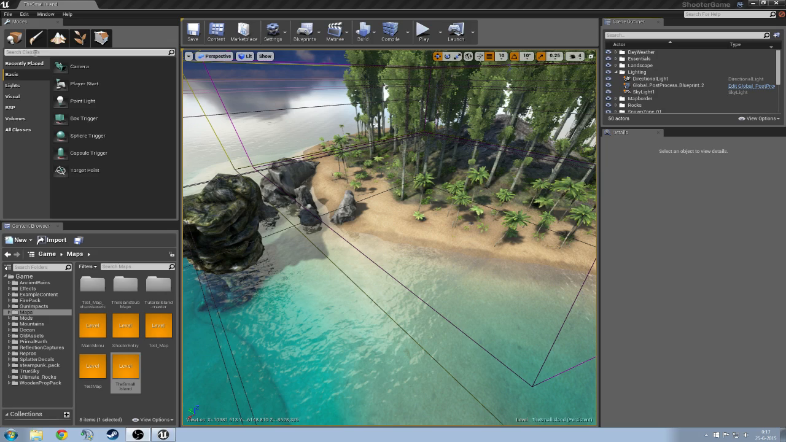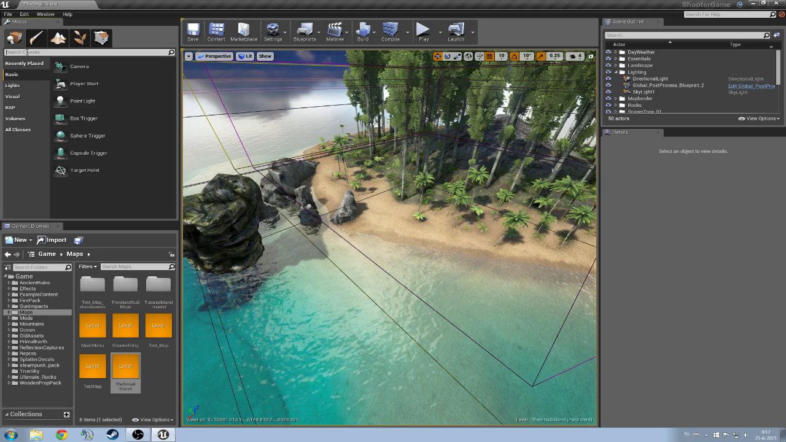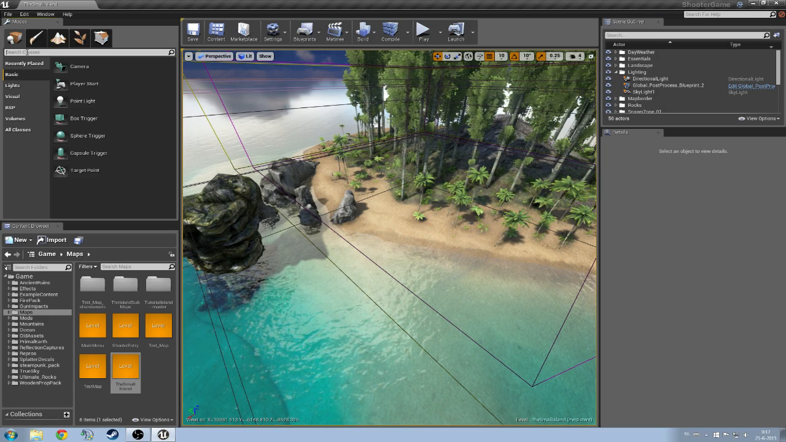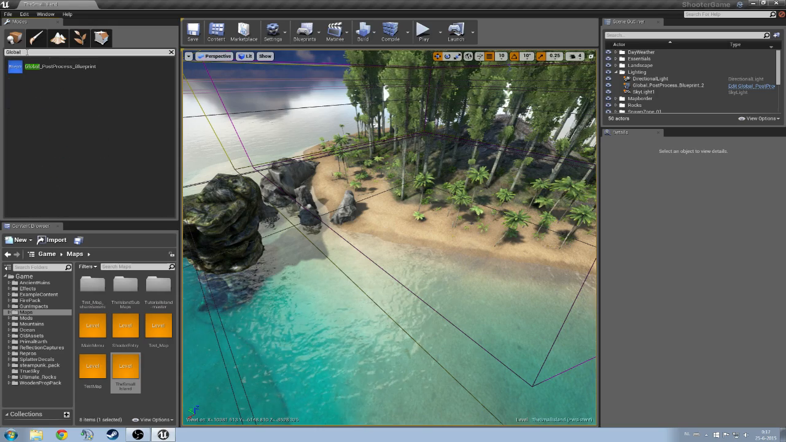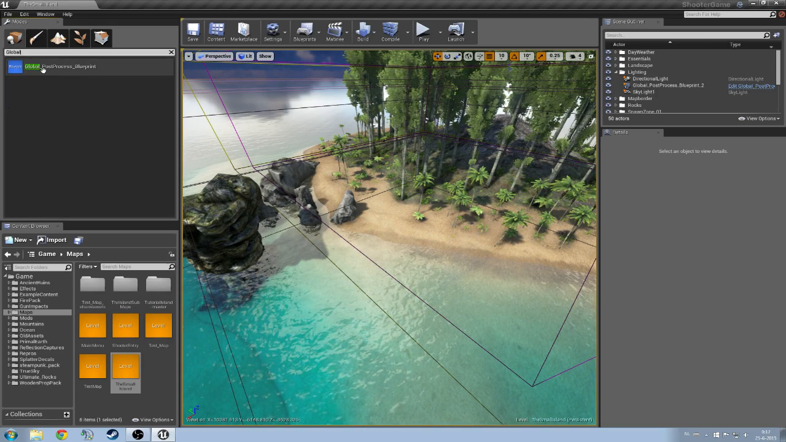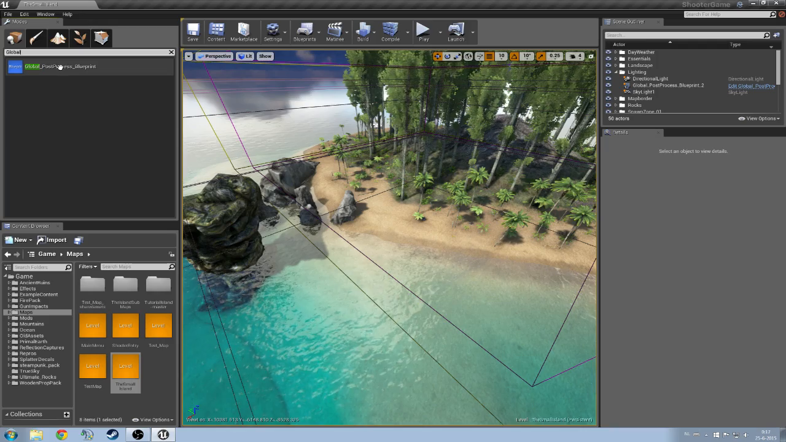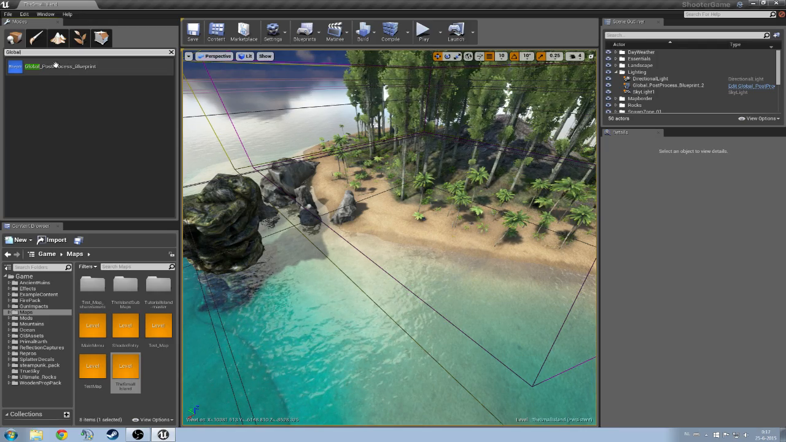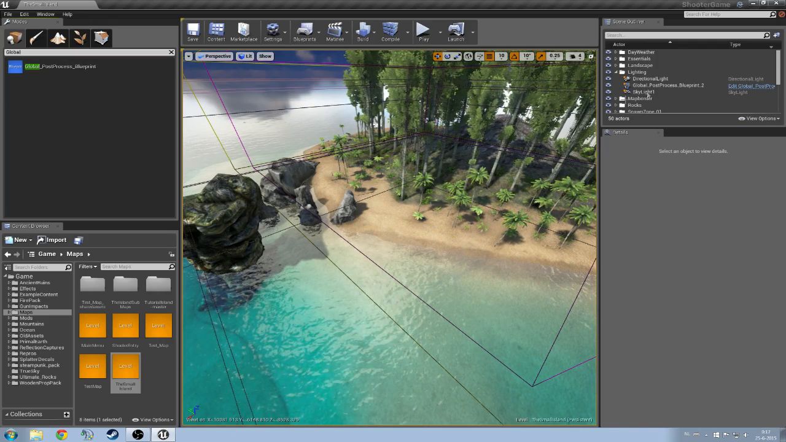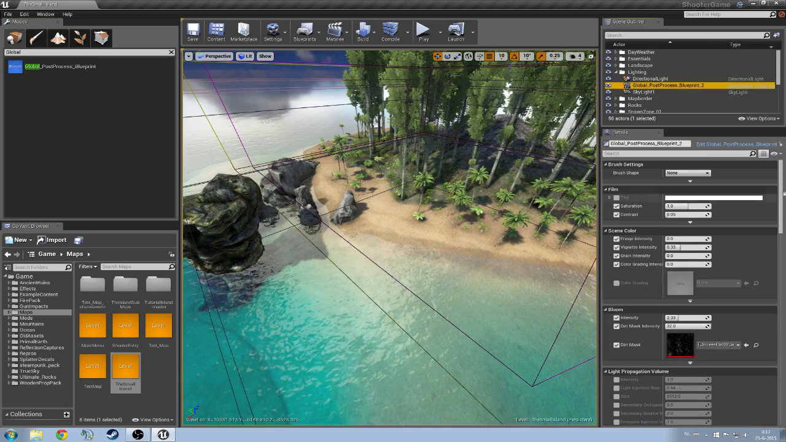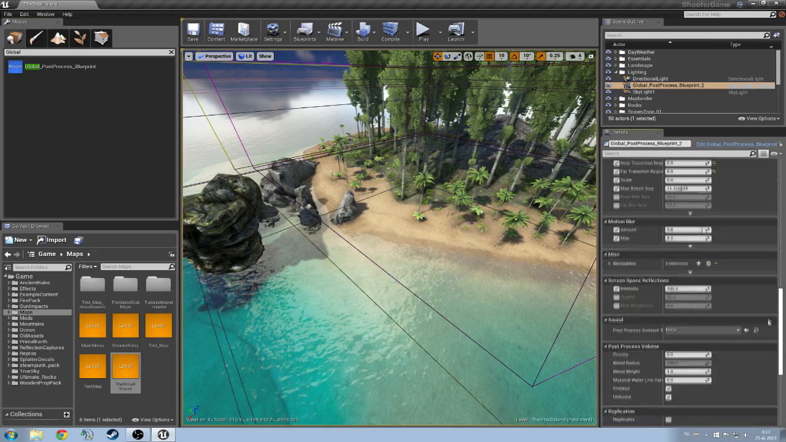First off, you want to go towards your modes tab, and at the search classes you're going to type global, and the first thing that will pop up is your global post process blueprint. This is pretty much the only thing you need, so you're going to drag that into your map. Once you've done that, you do not need to change any setting. It's perfect on the default settings.